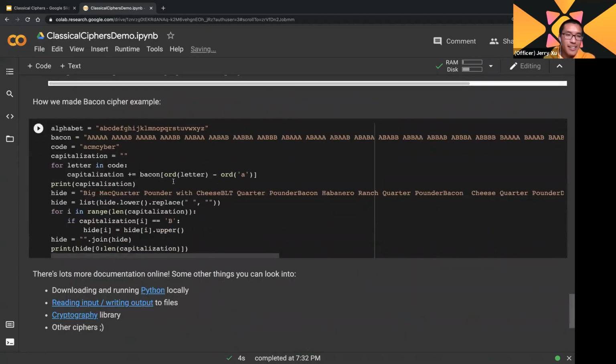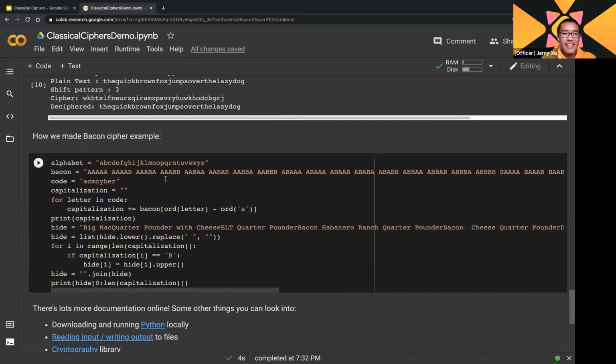All right, and I guess as a last little example, this is how we made the Bacon cipher example on the slides. So we have an alphabet here. I realized as I was going through this that I didn't use this variable at all, so you can probably delete this. This is the Bacon cipher. So this is each of the letters represented as capital A's and capital B's.